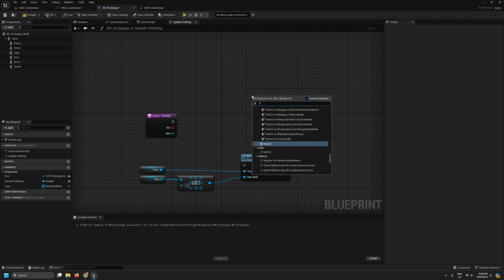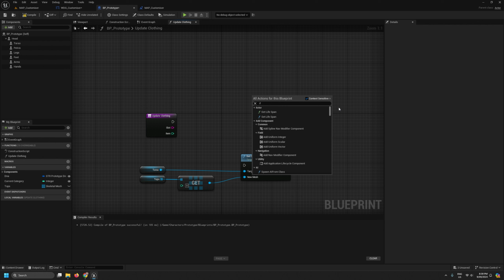You get a lot more useful things in control rig blueprints than regular blueprints, from what I can tell. Either that or they're called different things in regular blueprints.